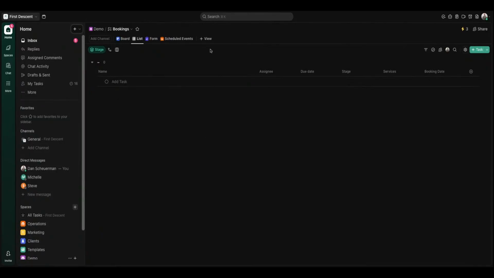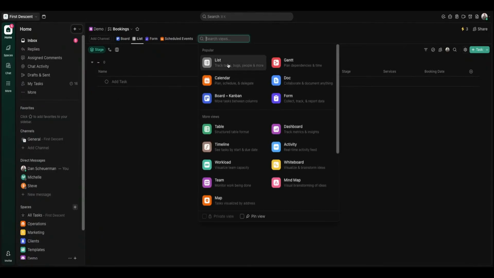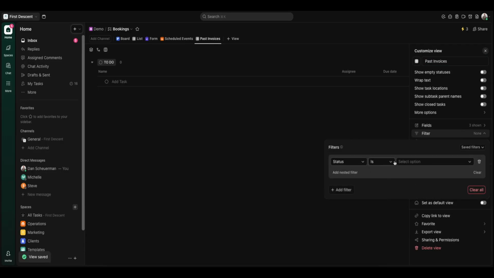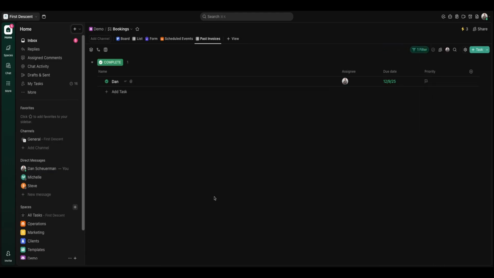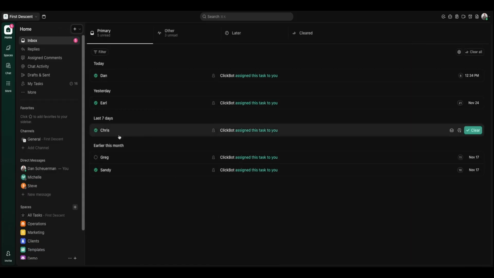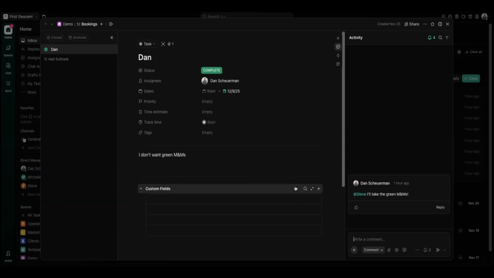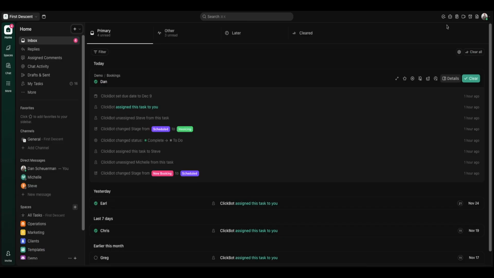And to create a view to see all your past invoices, click view, list, name it past invoices, add a filter where it only shows closed. And that's it. So all your past invoices will show up here if you ever need a future reference. And then for team collaboration, everything I'm assigned on or communicated with shows up in my inbox. So I can click to any one of these and have a look at the task. So that's how your team keeps track of stuff they're assigned to.